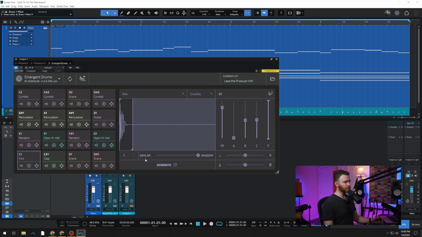Then I can go right to this slider where it says similar or random, and this is going to change how the AI algorithm will generate a new sample if we hit this generate button. And this does not do the rest of the kit. It only does this one pad. So we're only going to change our kick drum. And I do want it to be similar, but not entirely similar. So I'll lean this way and we'll make a new sample.